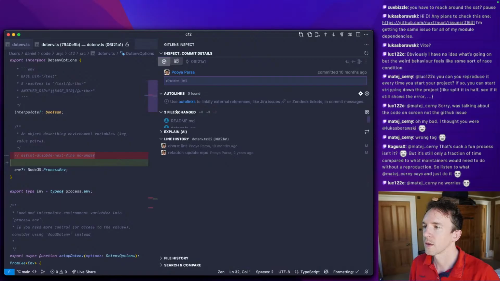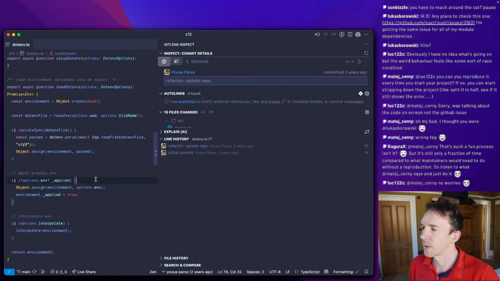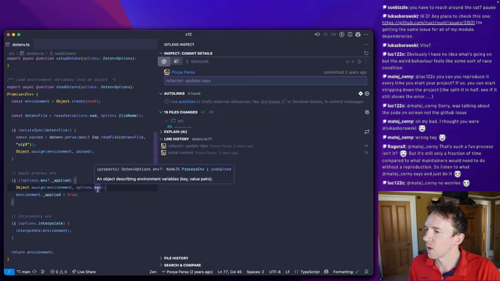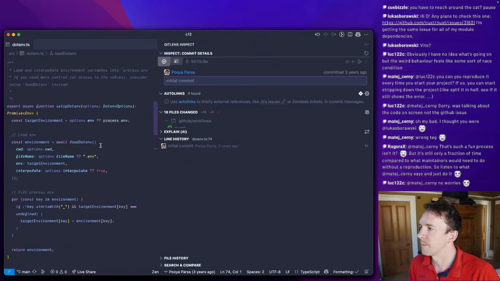Okay. Open applied, and we have generic type support. Doesn't seem likely. Here we have update repo. So the idea is that it's going to apply options.env. That's coming in from load env.